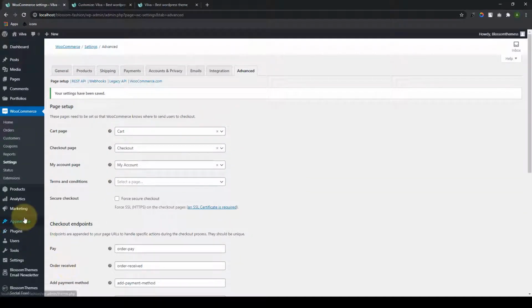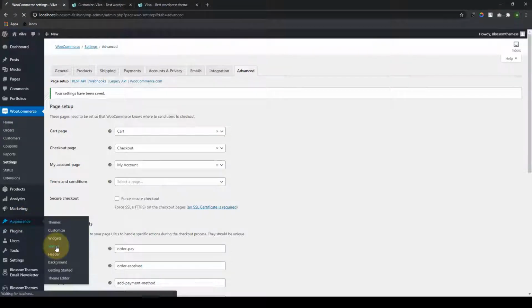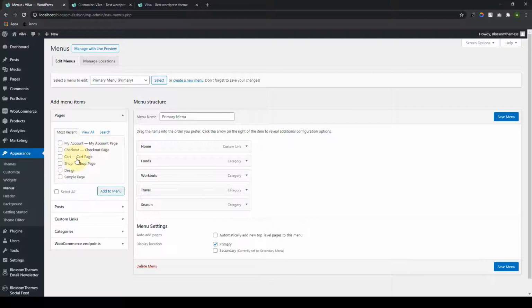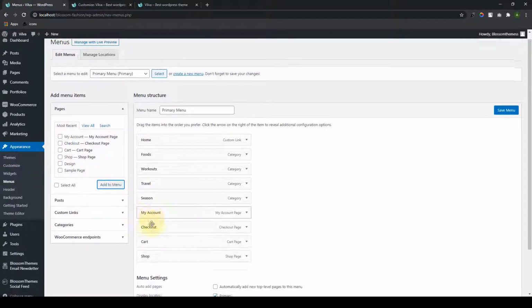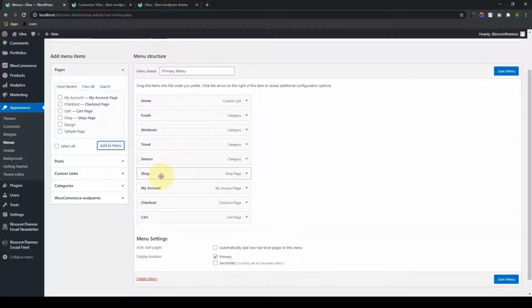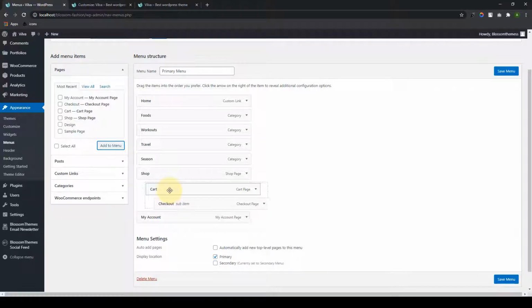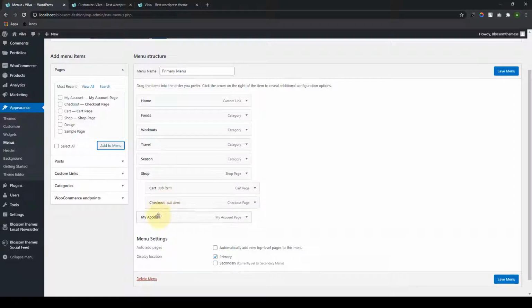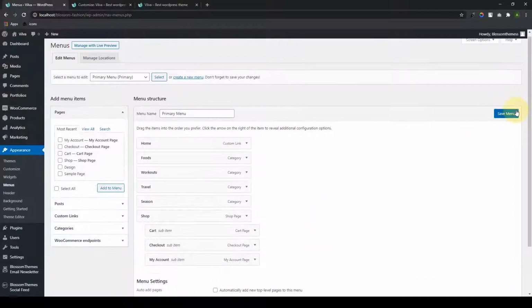So after this, the third step would be just go to Menus, and all the pages that we have created, we will have to add them to our primary menu. Just select all of these pages and click on Add to Menu. And what I'm going to do is put the shop on the very top, and put cart and checkout and My Account pages as the sub item. So to add the pages as the sub item under menus, you simply have to drag them to the right and drop it, just like this. And after this, click on Save Menu.